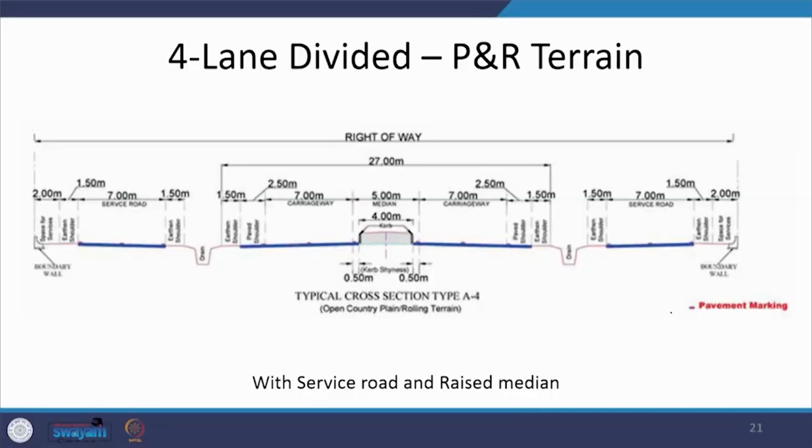Here the service roads are being provided, but at the same time the internal section remains the same, because this is a restricted area. So, a wide depressed median has not been provided, a raised median has been provided, the addition is in terms of this area on either side, and that remains the same as we have discussed previously in terms of a service road. So, here also you have a 7 meter wide carriageway which is paved, and then you have earthen shoulders on either side, and then finally the utility zone.